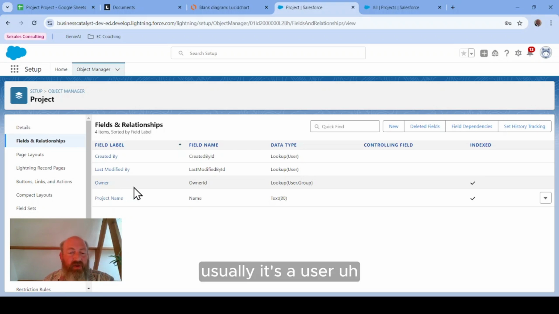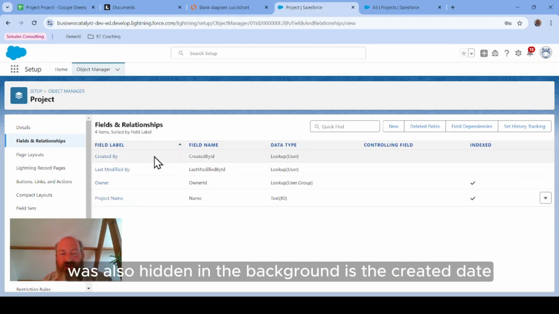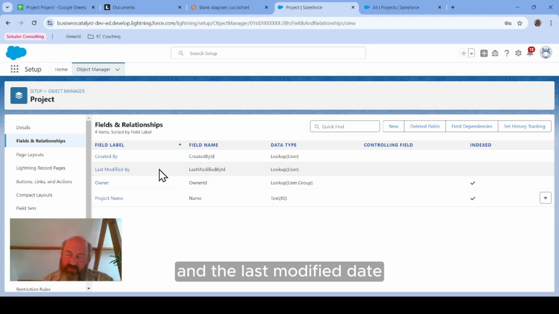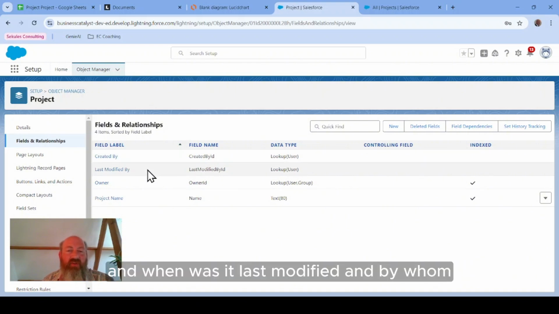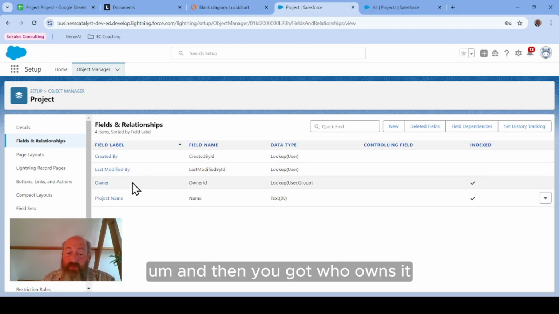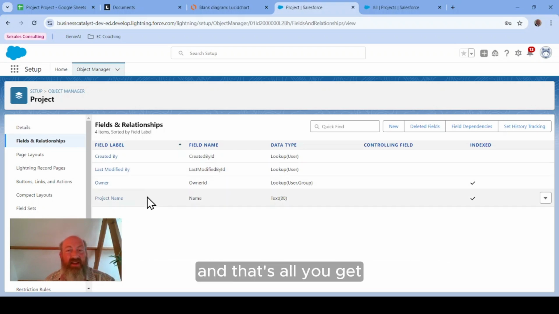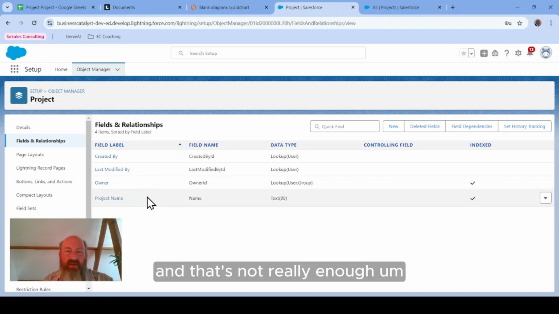Usually it's a user. We've got created and last modified by. What's also hidden in the background is the created date and the last modified date, which are actually date time. So that would be who created this record and when was it last modified and by whom, and then you've got who owns it, and then you've got the name of the project, and that's all you get out of the box for a new object. That's not really enough.